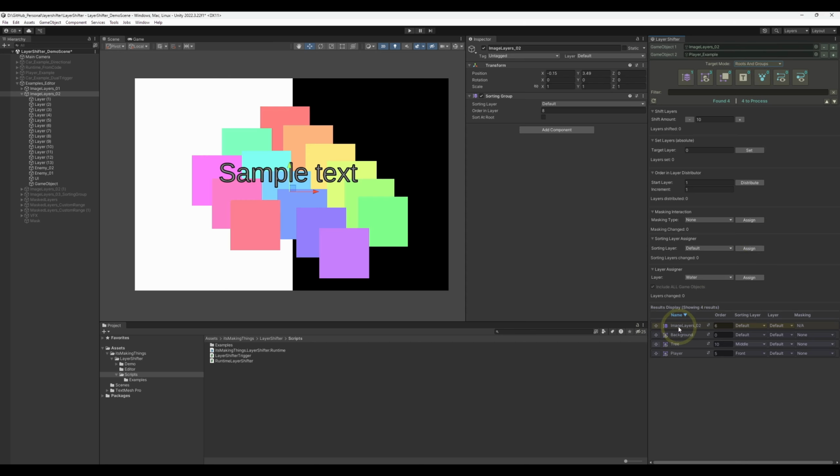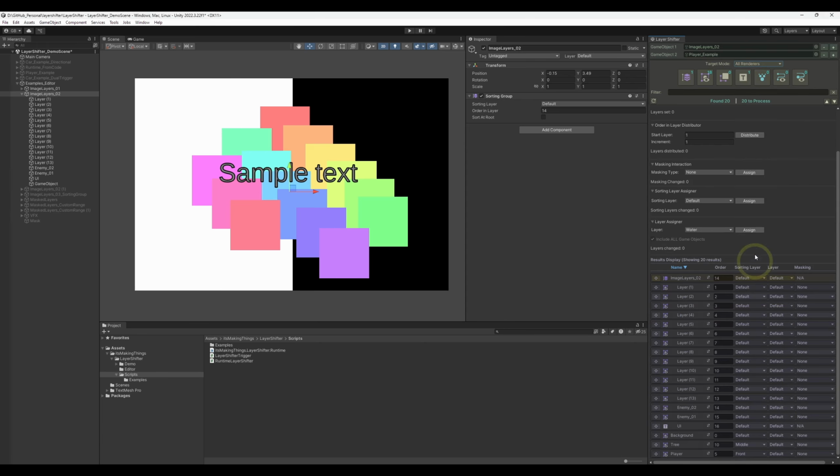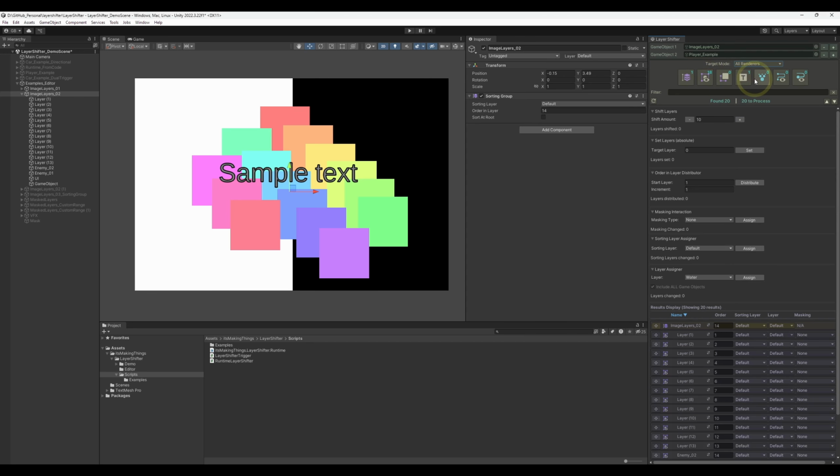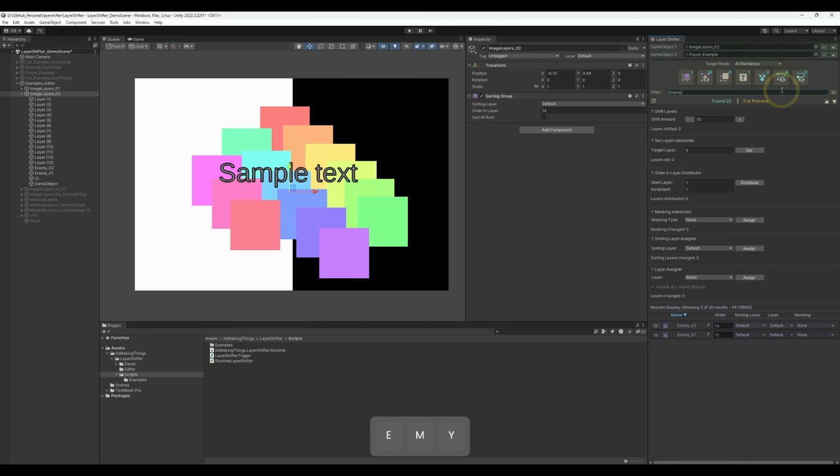Precision is key when managing complex scenes. Use the renderer type toggles at the top to isolate specific components. For example, you can disable sprites or particle systems according to your needs. You can refine this further using the search filter to isolate items by name, such as enemy or UI. You can also isolate multiple terms by separating words with commas.